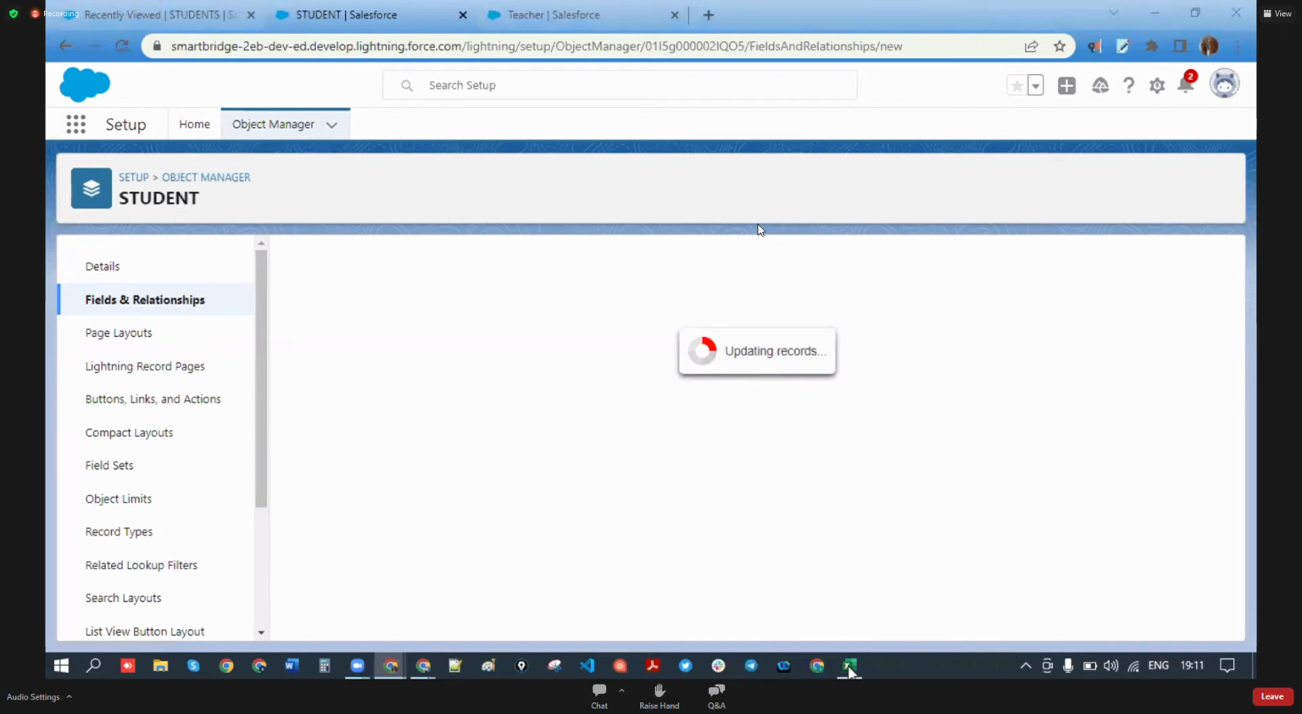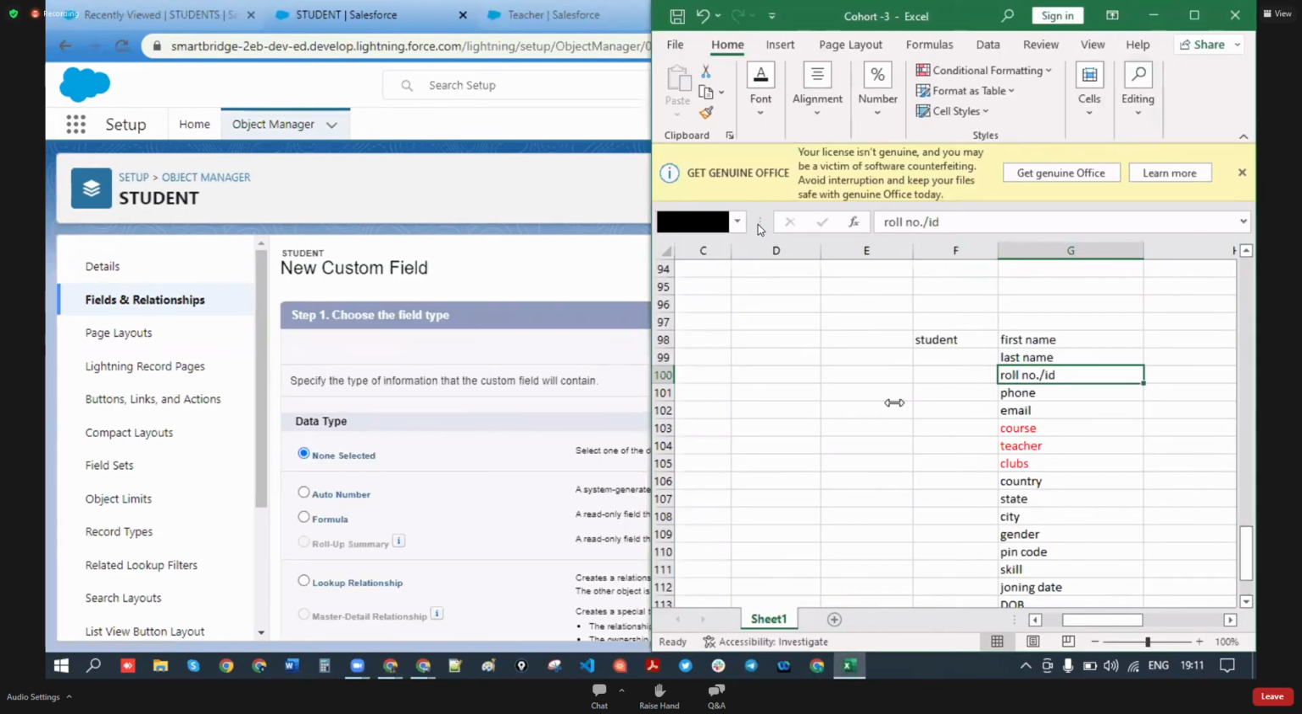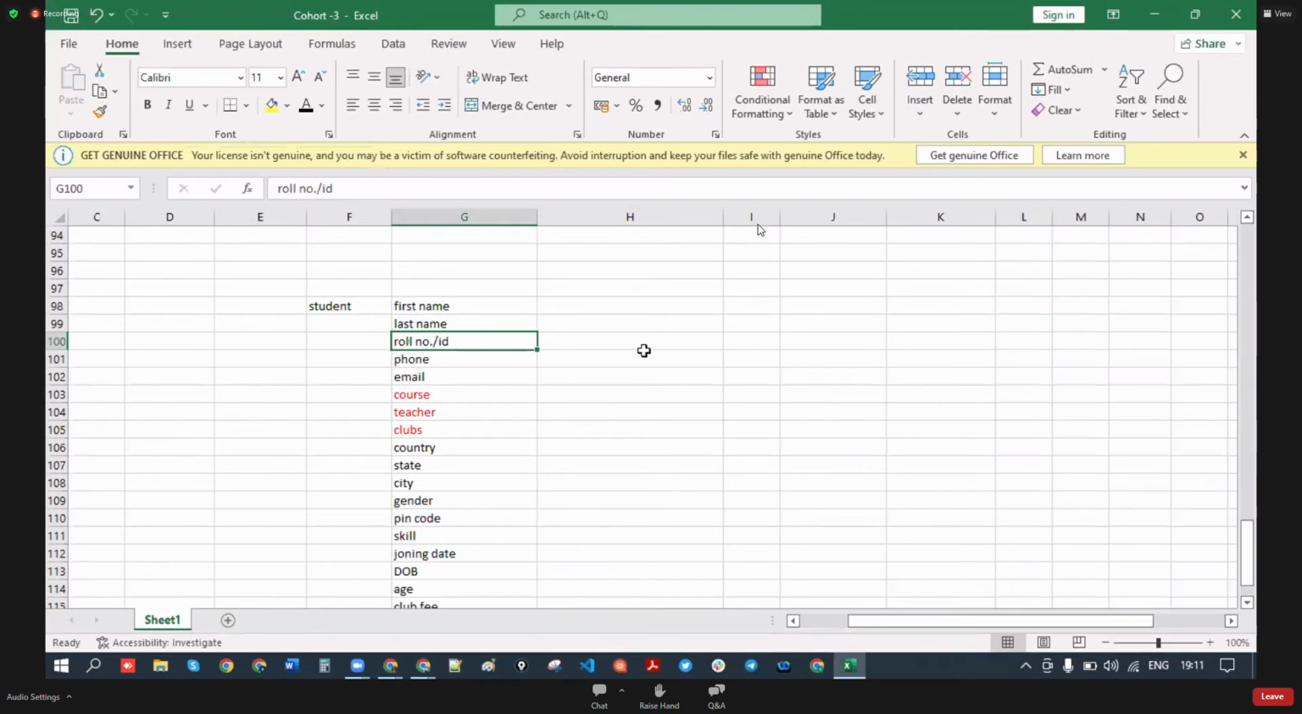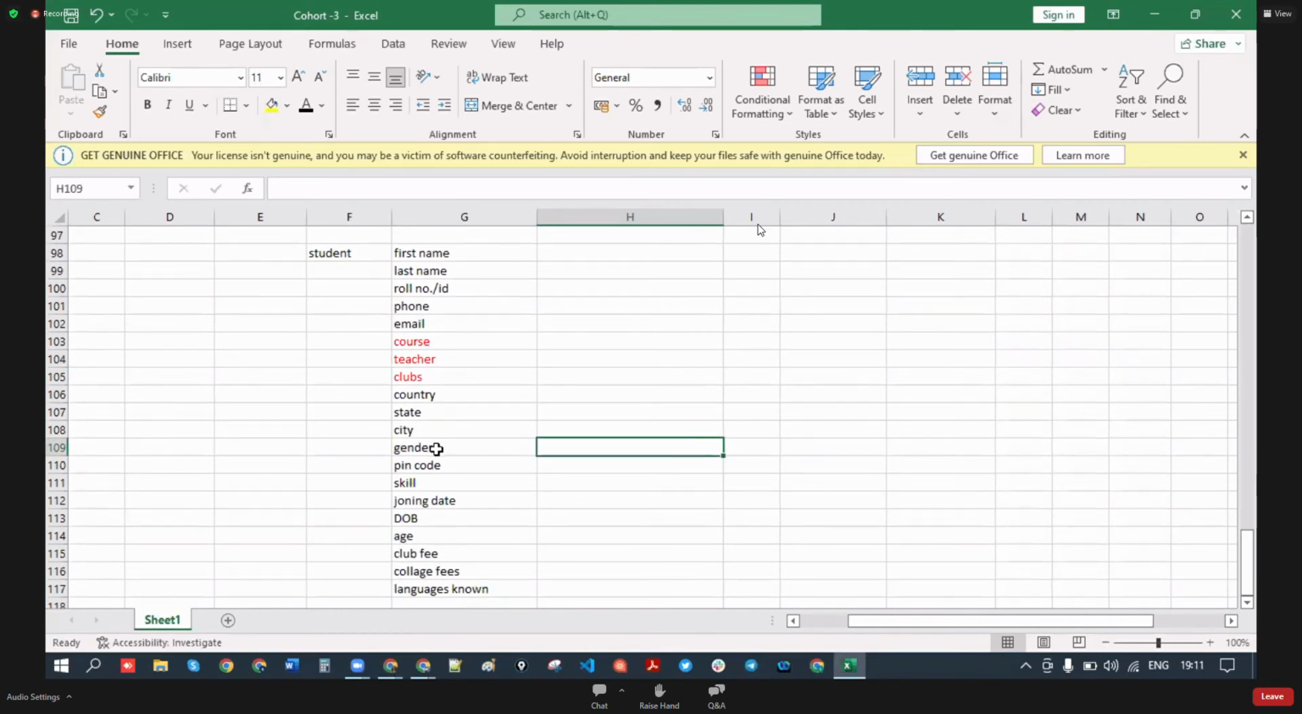So let me check here how many things we have created and how many things are there to create. We are done with first name, last name, roll number, phone, email, course, teacher, and the clubs. The last thing is gender. For gender, let me see how many values there will be. Only 3 values, right? So what are they? There should be boy, or girl, or trans. So it should be any one of these values, right?